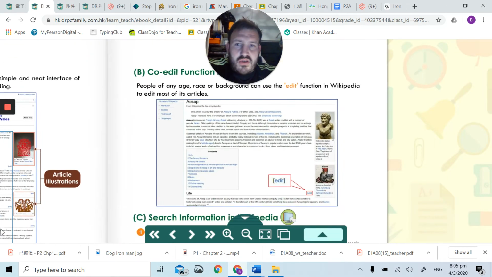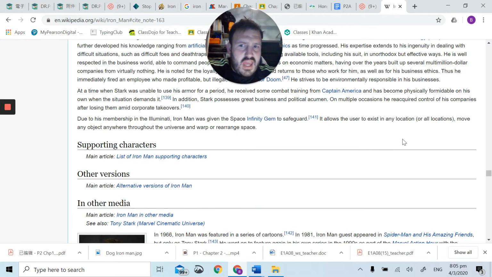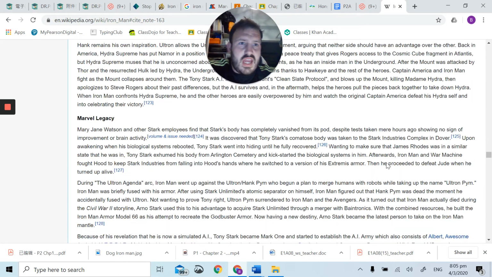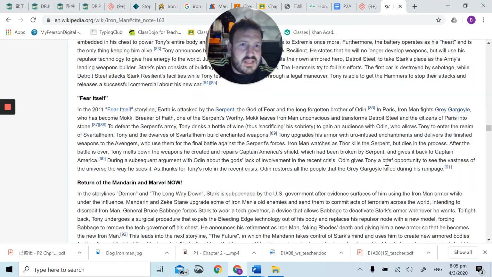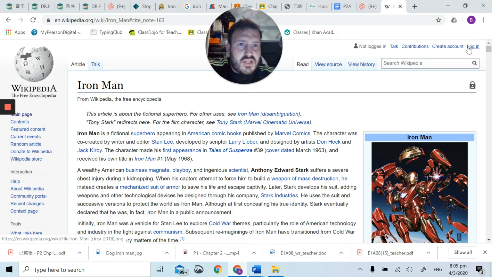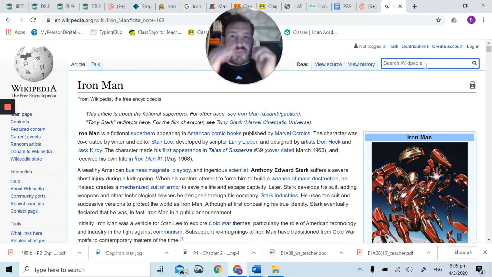Okay, so we can edit stuff. Now, if we look on here, we can see that there isn't any place to edit stuff. Okay, now what we need to do is we actually need to create an account, or you can see here that this article is semi-protected. That means only certain people can actually edit it.